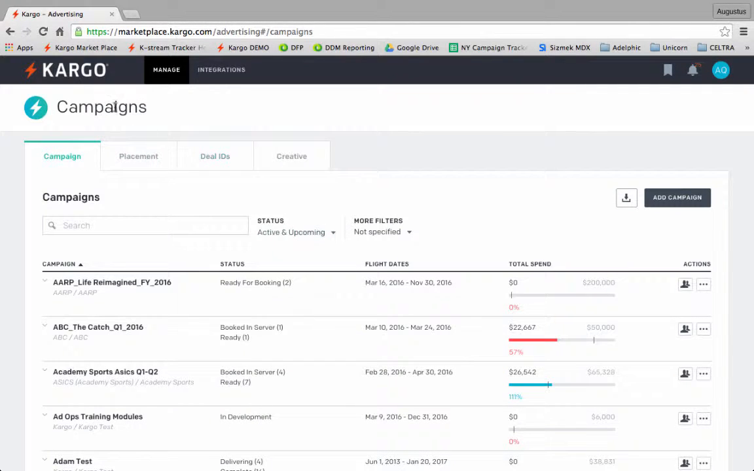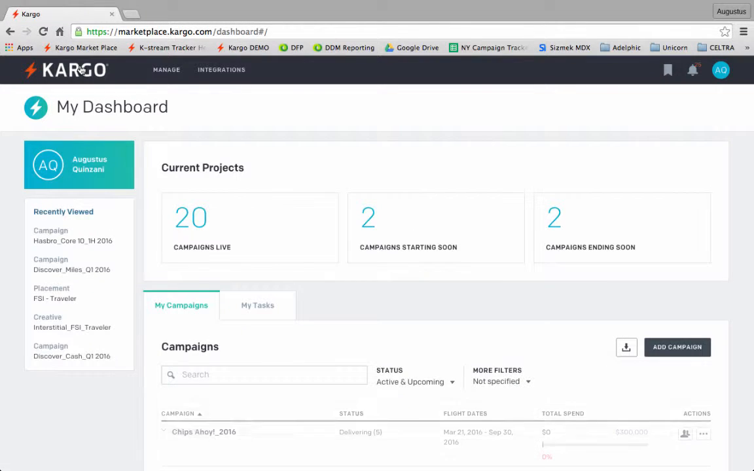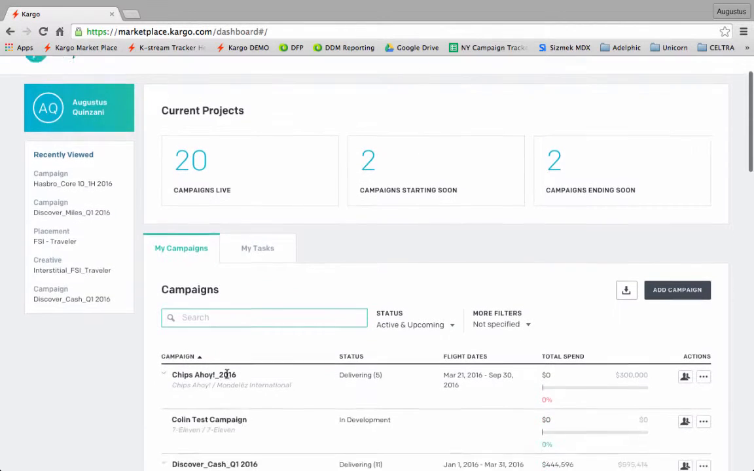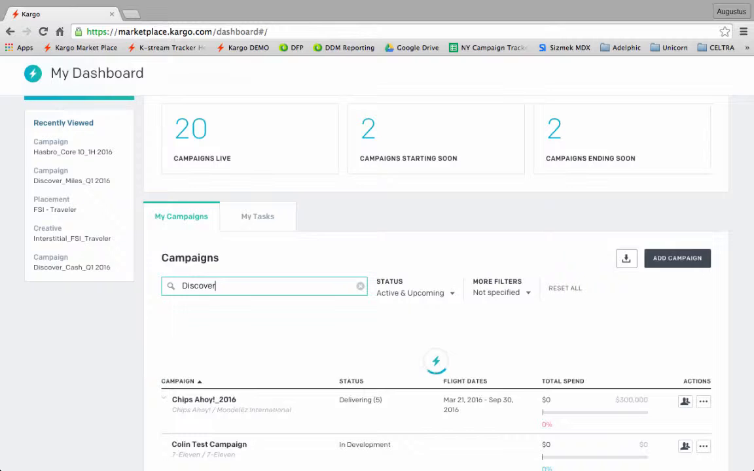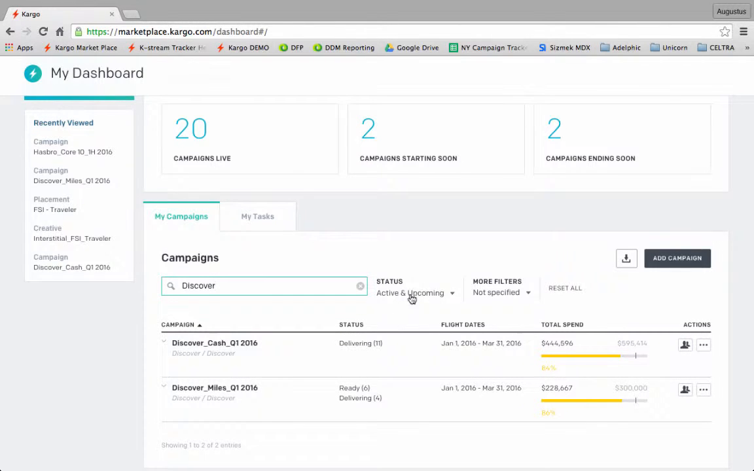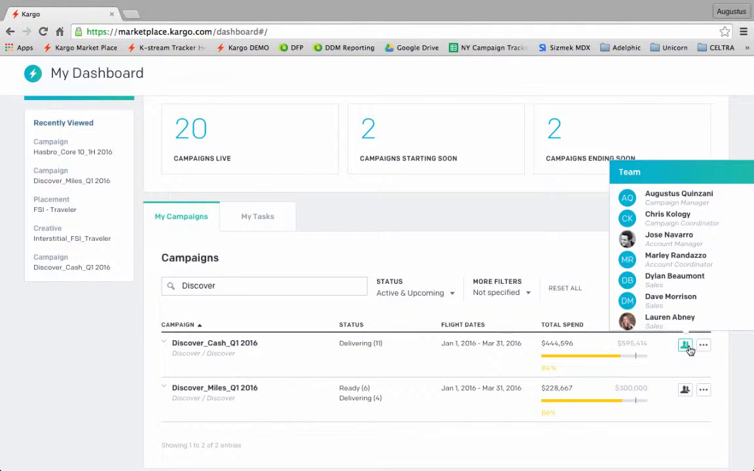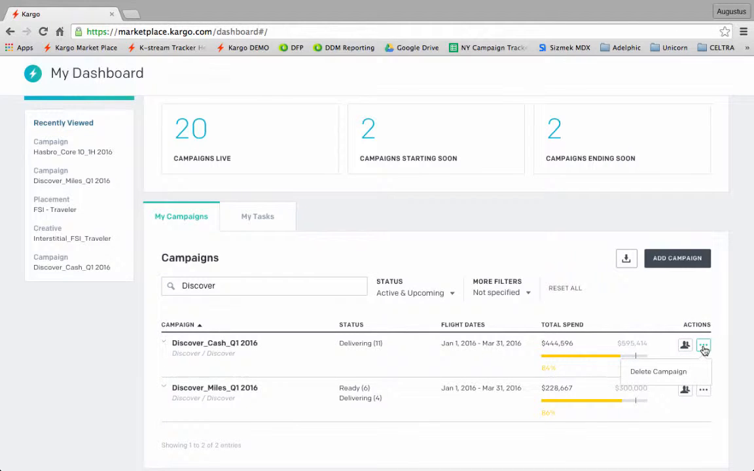Now, to get back to our own campaign list, we can simply click the Kargo Marketplace logo in the top left-hand corner, and let's search for the campaign that we want to deal with today. Let's start with Discover. By simply searching it in the search bar, we can find our Discover campaigns and see some top-level data like status, flight dates, and total spend to date. We can check the team that's assigned to the campaign, or we can delete the whole thing completely, but let's not do that.